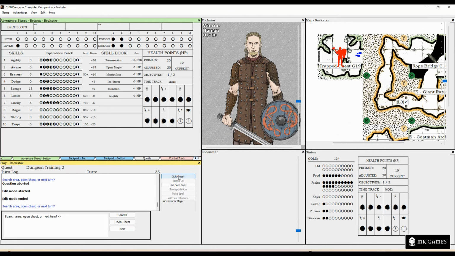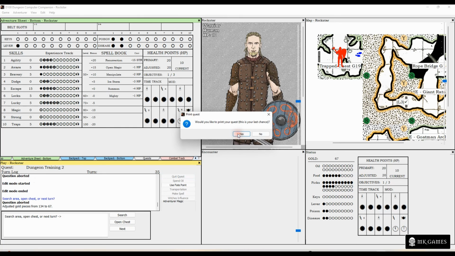I'm going to need to quit my quest, but basically what you do is when a quest comes to an end, it asks us, are you sure you would like to quit the quest? Well, in this case, yes. And then it says, would you like to print your quest? This is your last chance. So the option to print is also to print a PDF.